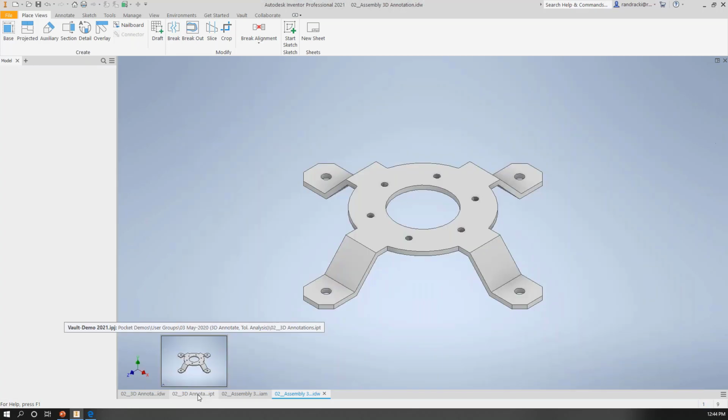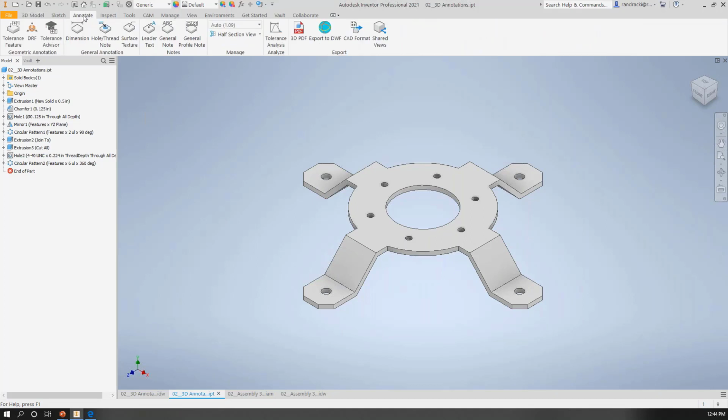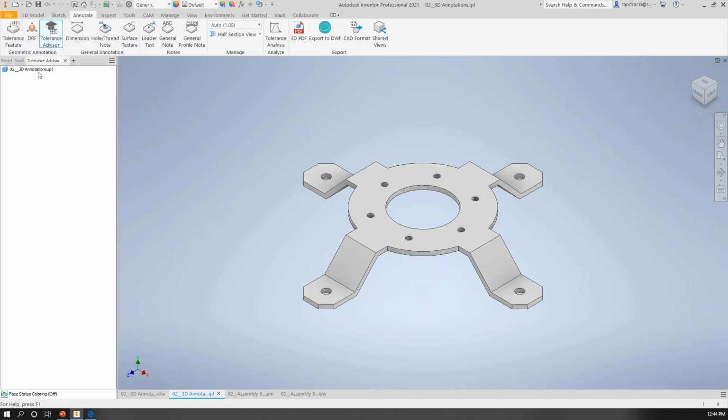Now let's talk about annotating at the part level, where we're going to get into some tolerance advising, not tolerance analysis, but at the part level. So in a part file, again, back to this annotate tab, but the options are a little bit different, not exactly the same. I have a tolerance advisor, which displays in my browser tree.